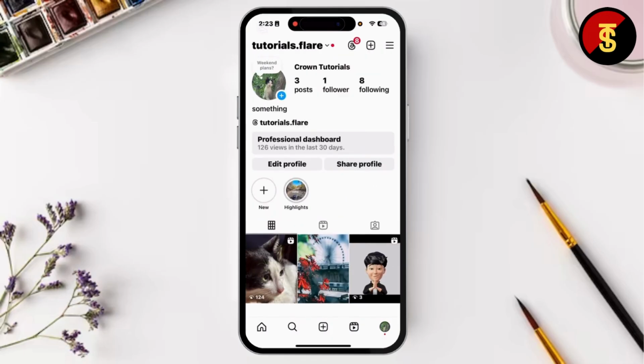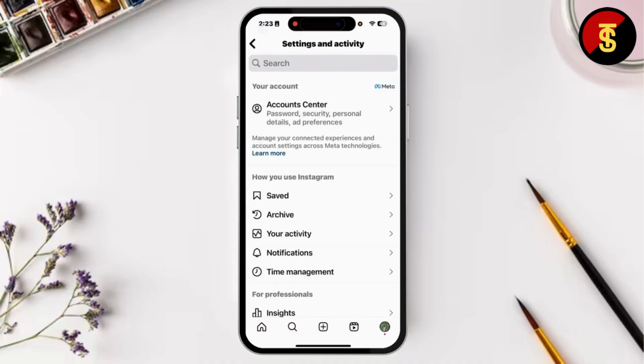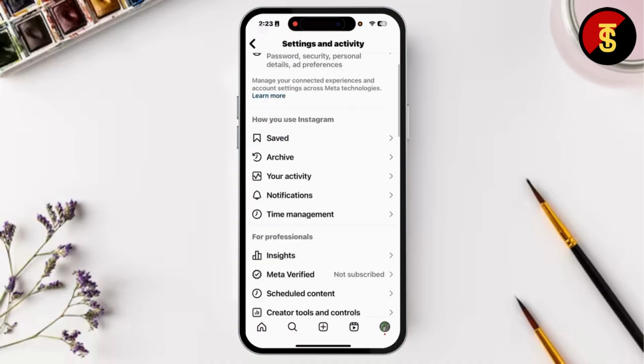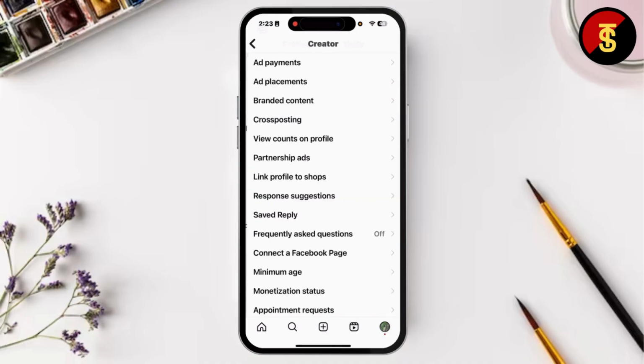Alright, so from here, tap on the three-line option at the top right corner. Okay, so from settings and activity, you'll have to scroll down and go to the options like creator tools and controls. It will appear in the for professionals section. So simply tap on the option creator tools and controls.